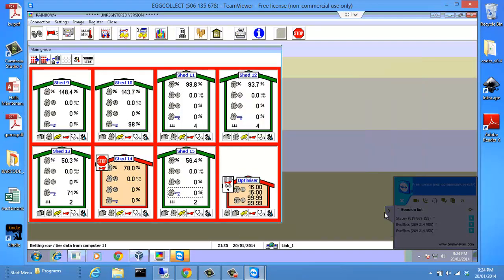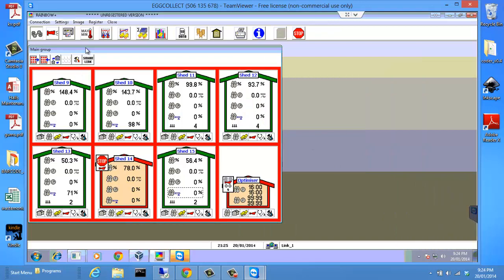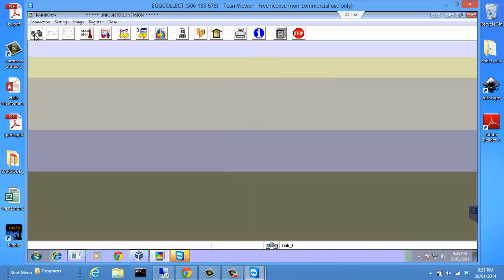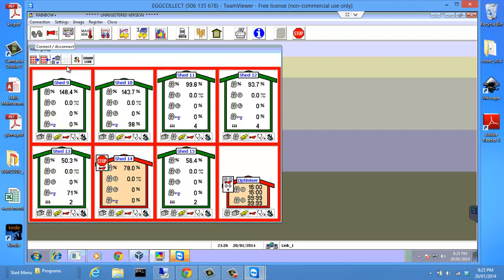And what happens, it's disconnected. When it first boots up, the screen looks like this. We press the connect button here. And when we connect, it comes up with all the computers we have in the system. So shed 9 to shed 15. And the optimizer computer here, which is yet to be configured. I can see here there's an emergency stop pressed in shed 14.